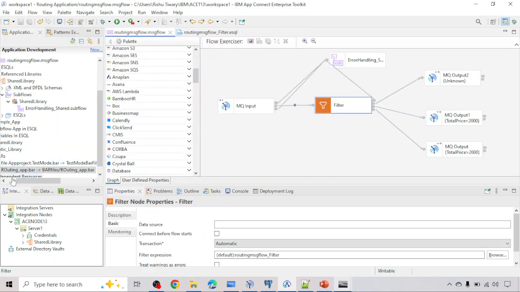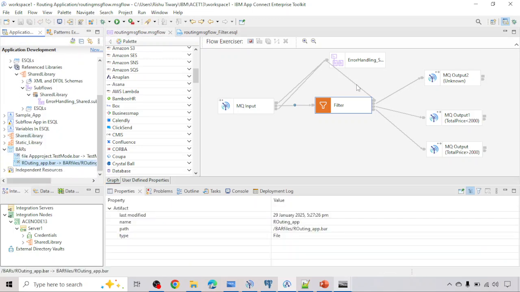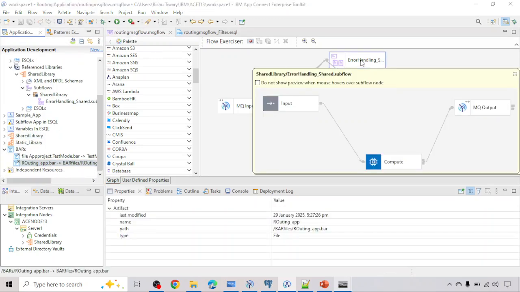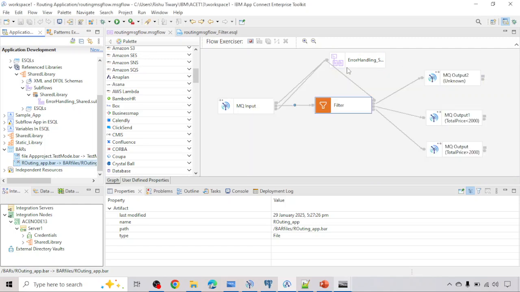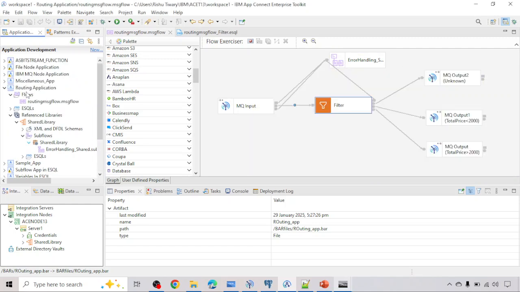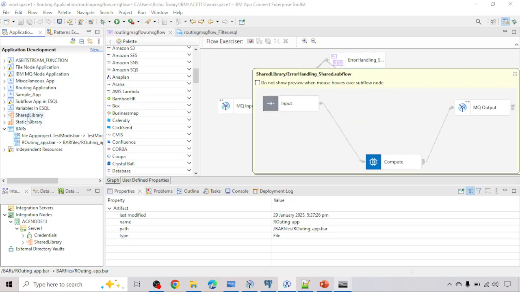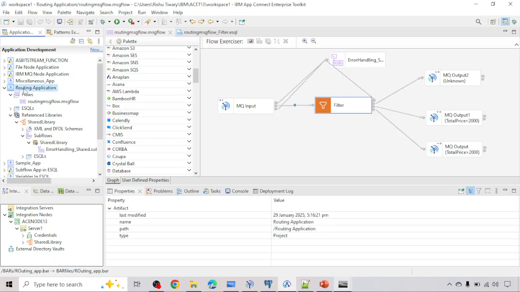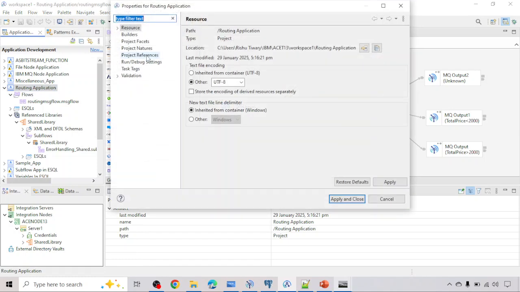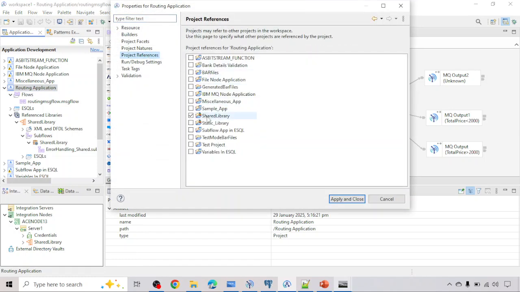But if you remember, a few minutes back I modified the error handling, because earlier I had used some pass through node that I don't want now. This error handling I am using is a static library. If I check this, you can see I am referring to a shared library.